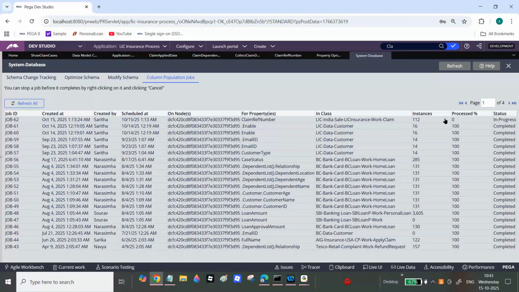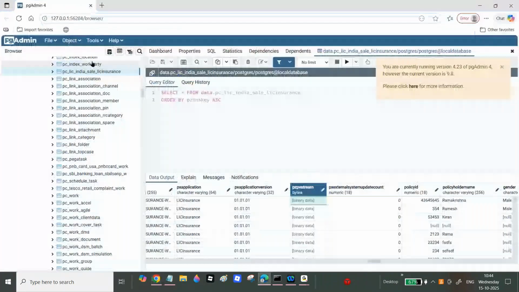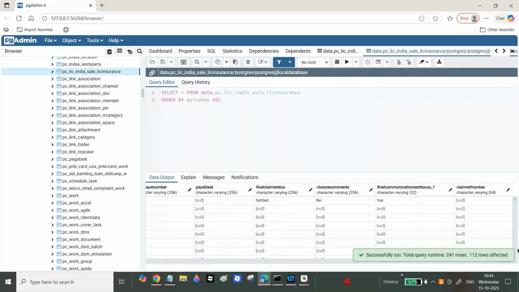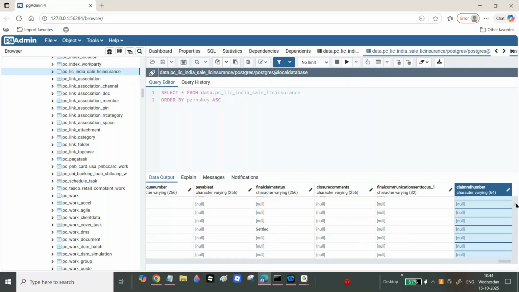After completion of the column populating jobs, you can see the data, even old work object related data also we can see. Now see here, now we can refresh. This column populating job is completed. Now go to your table, just go to your table, refresh. Sir, now check here, this column, claim reference number. Now a separate column is created, right?